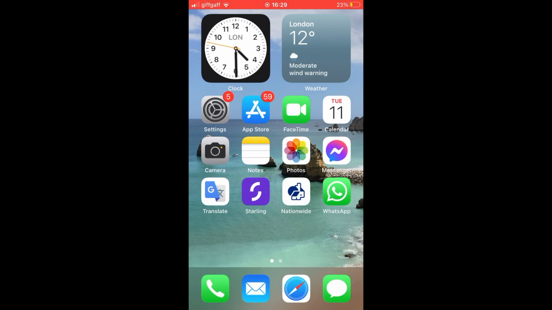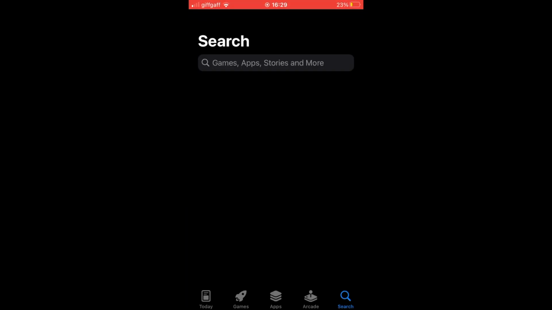So on the home page of your iPhone, go ahead and click on the blue logo for the App Store. Once you've done that, you'll want to click on the bottom right hand corner of the App Store where you'll see it says search in a little magnifying glass icon.